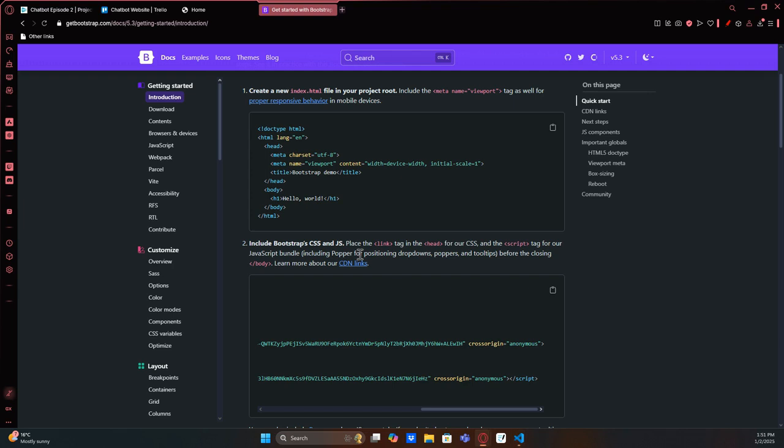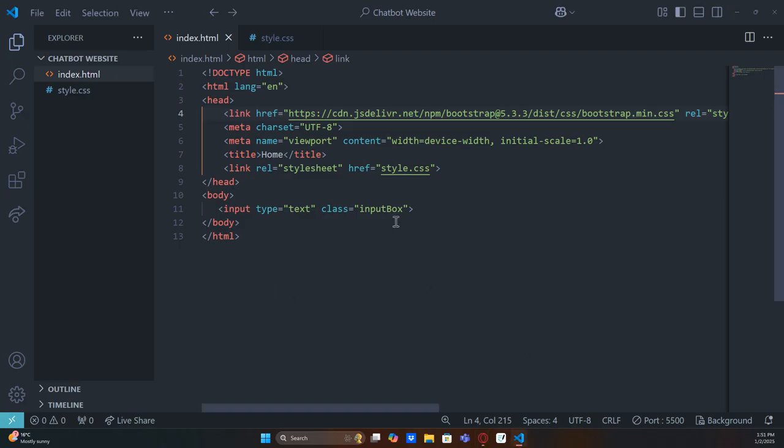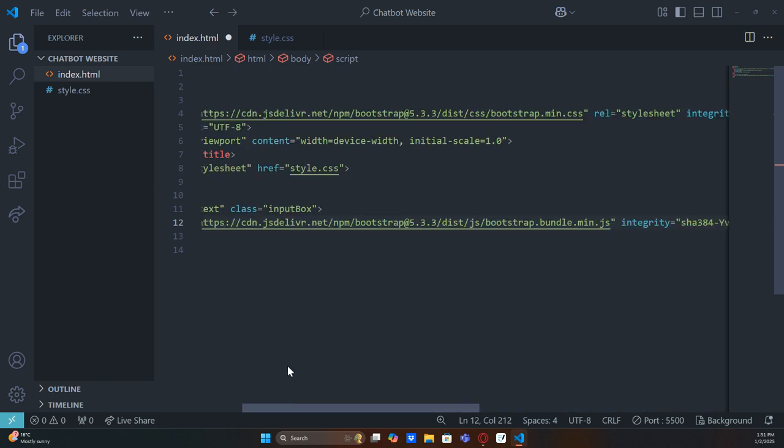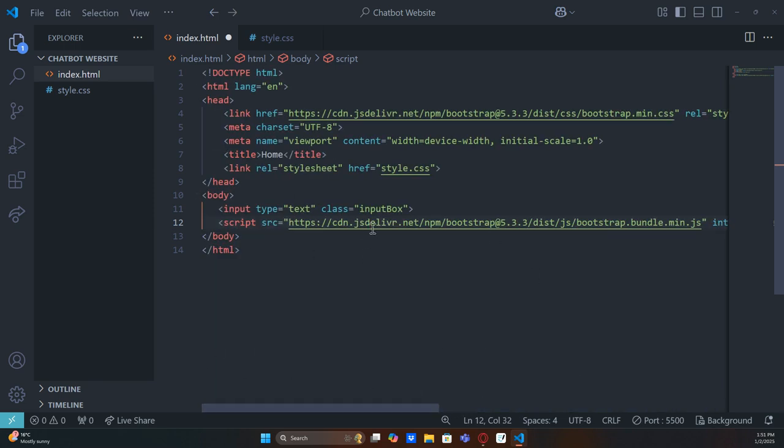Now what you want to do is go to the line at the bottom that says script source equals, and you want to copy that line as well. And you want to paste this at the bottom of your body. And no matter what you do, this line should always be the very bottom of your body.